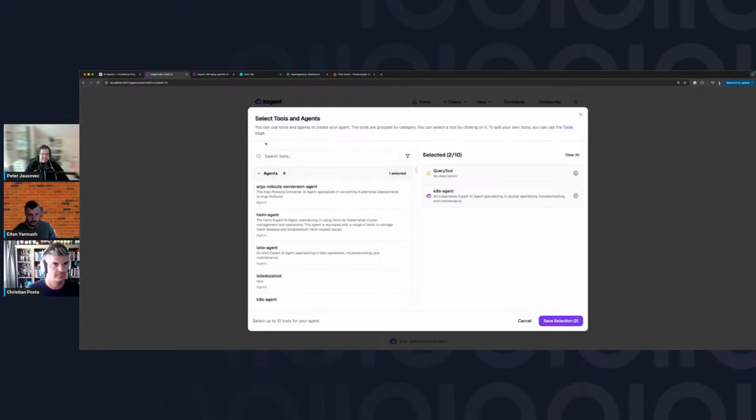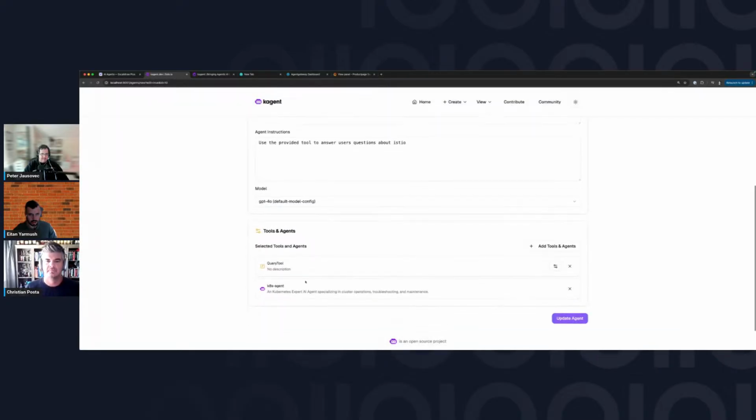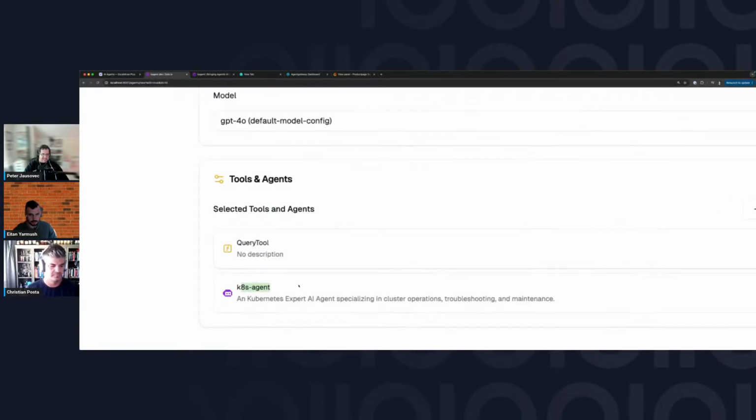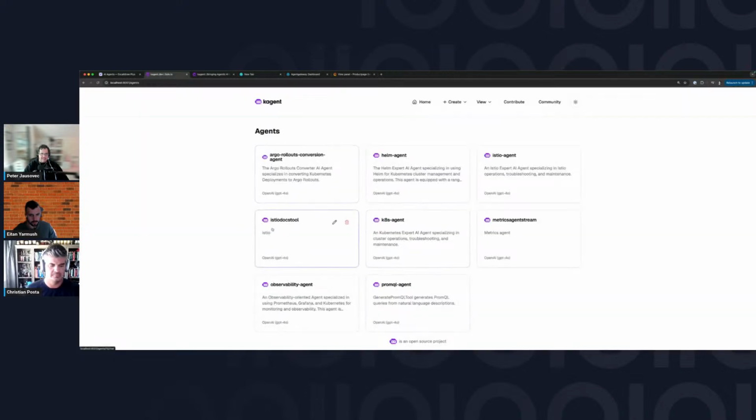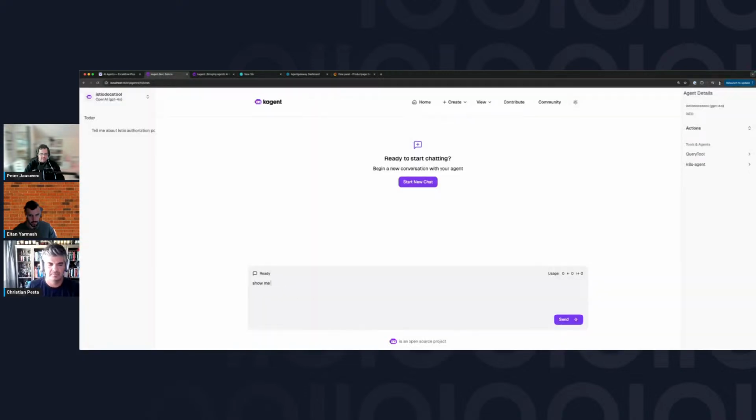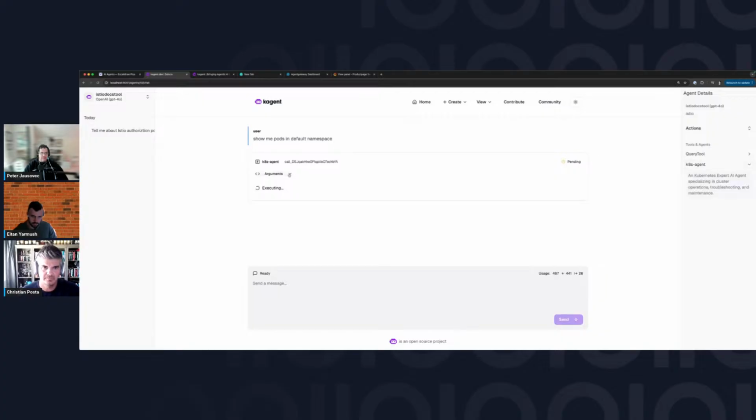So let's say I have an agent that I've created, this Istio one, and I gave access to a Kubernetes agent to my Istio agent. So theoretically now, show me pods in the default namespace. It should go and call. There you go. It goes and actually calls the Kubernetes agent.